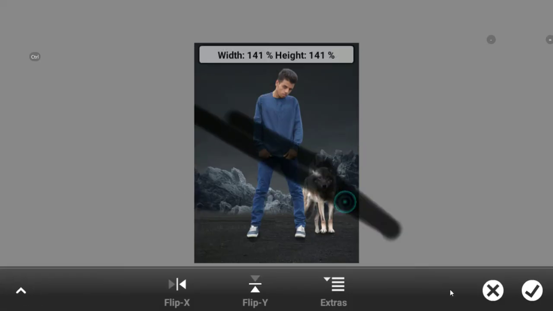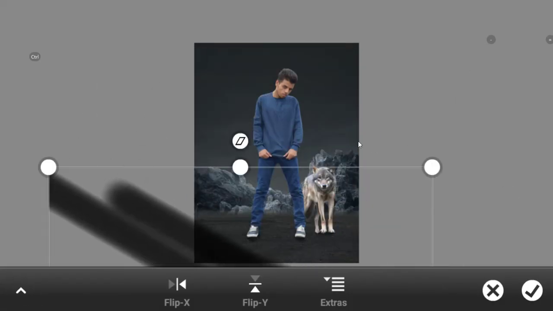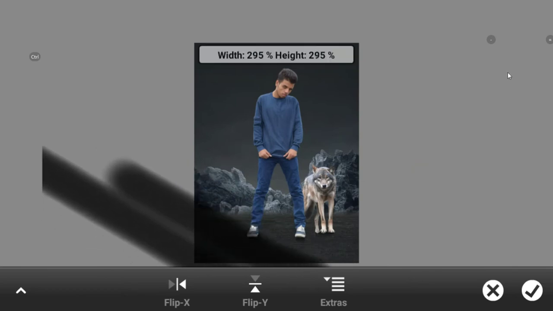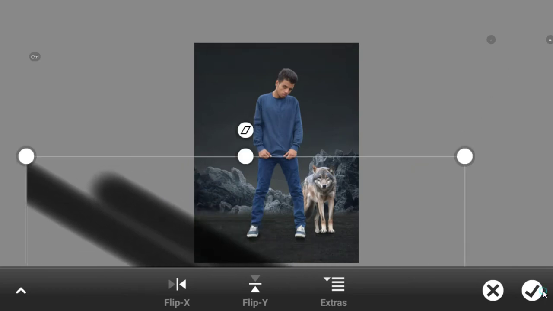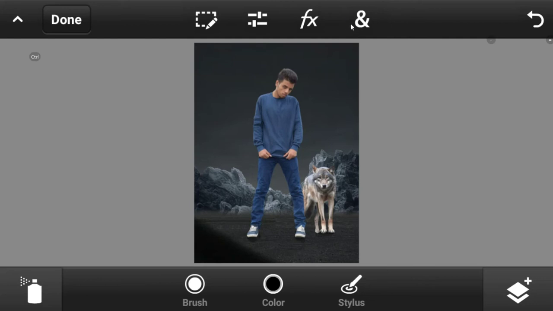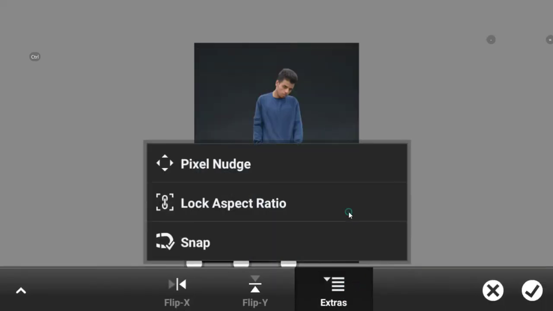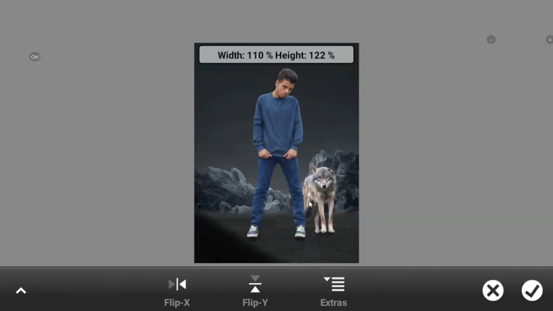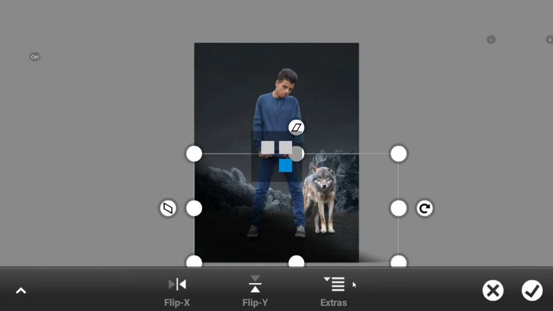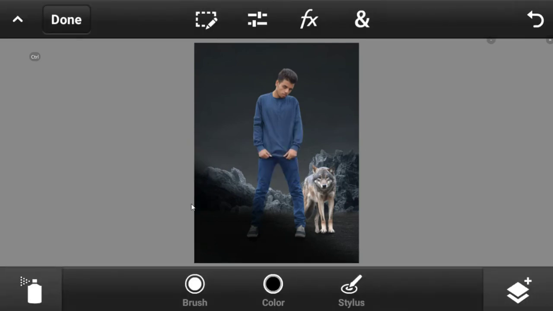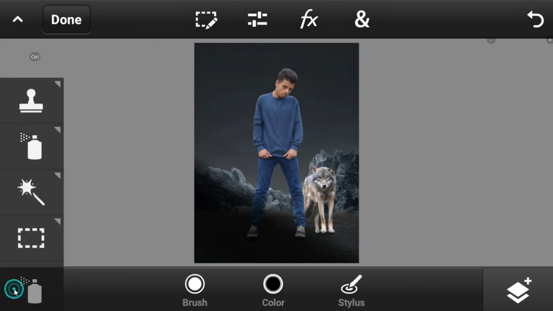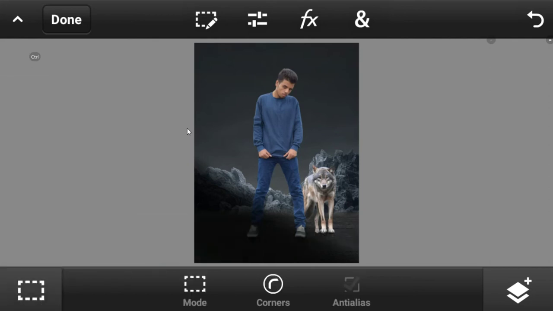and make it bigger. Click this one. Now go to transform again, select lock aspect ratio and make it bigger. Click on this and now look at this, it's also behind. So how can we remove this? Click on this again, click on this and do this.